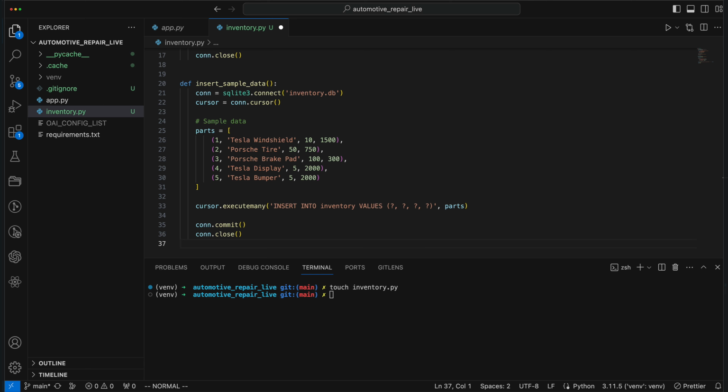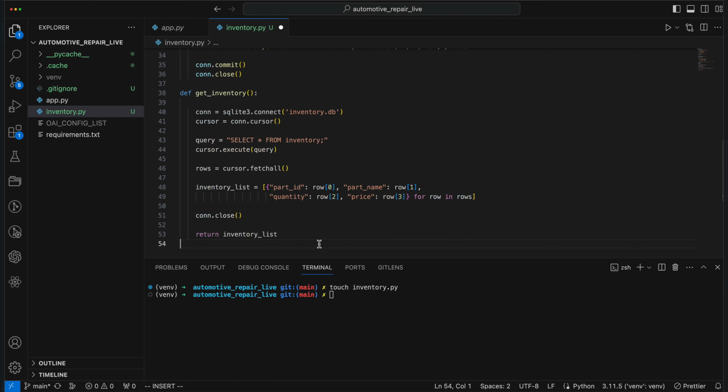Moving on to the insert sample data method. The method reconnects to our inventory.db file and then inserts a list of items into the table. These items are parts, such as Tesla windshield and Porsche tire, each with an assigned quantity and price. Finally, getInventory is our seeker. It quests into the depths of the database, retrieves all the rows of data with a well-crafted query, and then maps them into a list of dictionaries, because who doesn't love a good map? It's here that each part is accounted for, ready to be displayed, used, or admired.